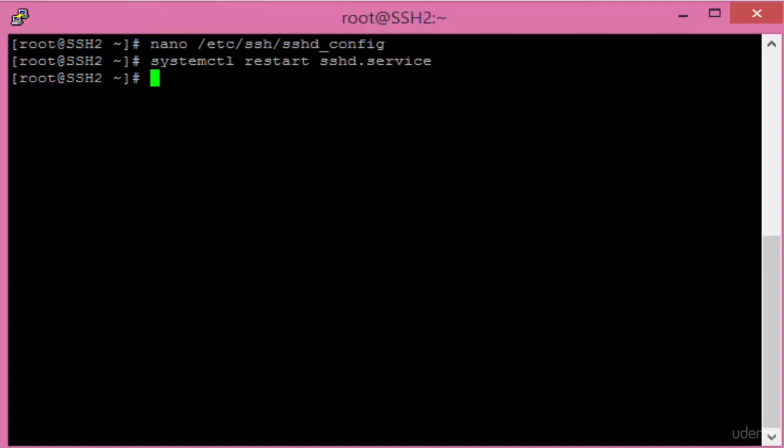Let's add a rule to the Linux firewall. So type firewall-cmd --zone=public --add-port=1881/tcp --permanent.